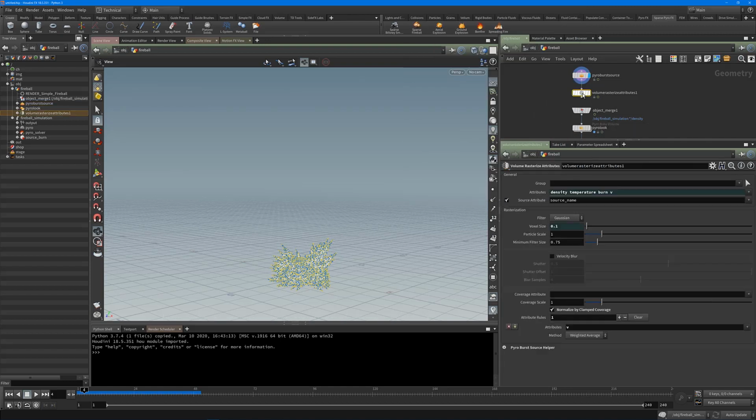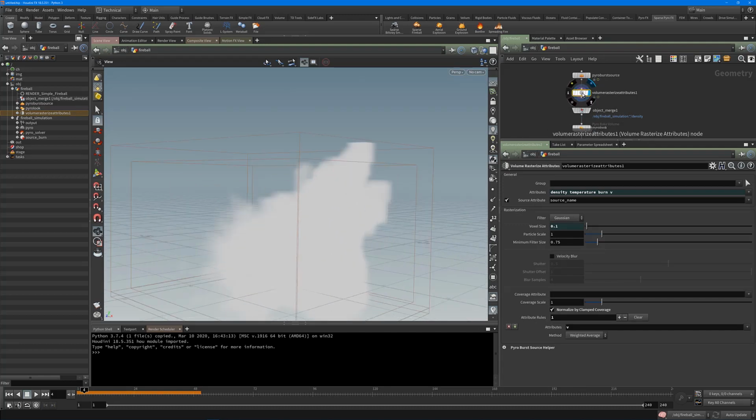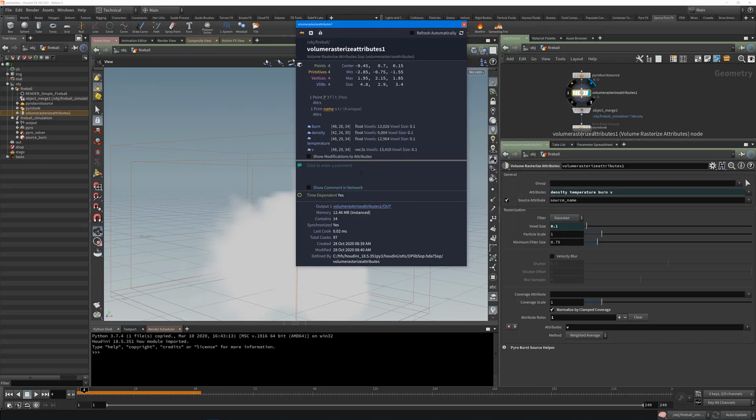And if we take a look at the volume rasterized attributes, move our display flag down to here. Here we can see we have our volumes. And again, control middle on that shows you that we have burn, density, and temperature, and velocity. You can add divergence. There are ways to add divergence down here. You can add more fields as you work, but everything is pretty nice and available for you here.